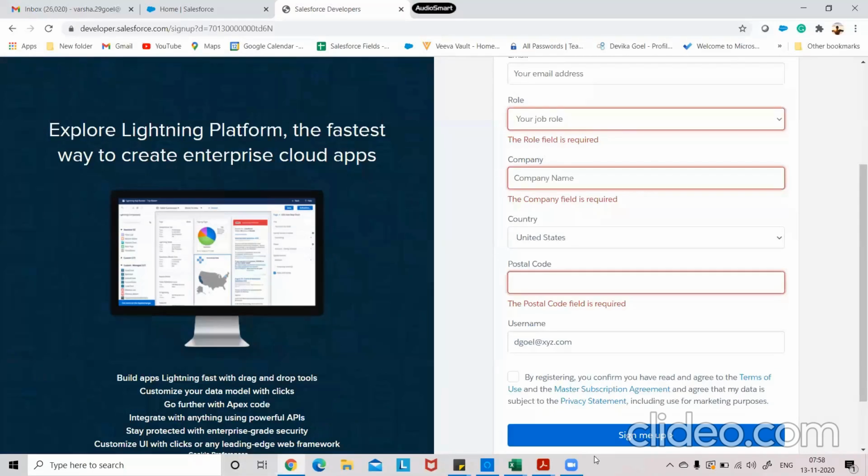Anybody else also tried it? I'm creating the account right now. Please do create. Just need to confirm the email. I'll do that right away. Sure.